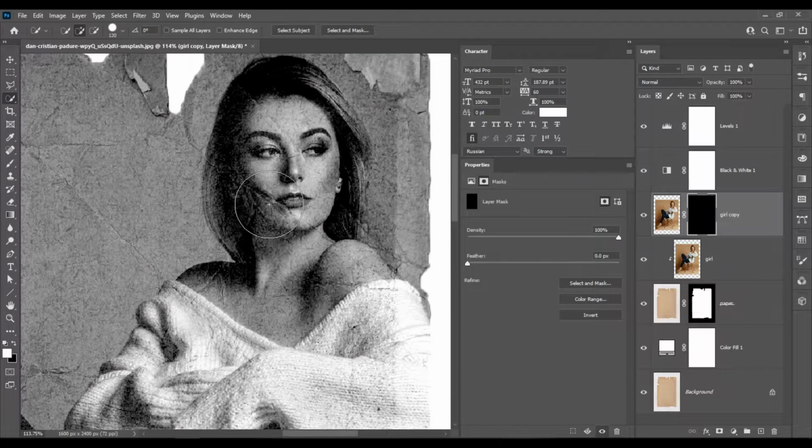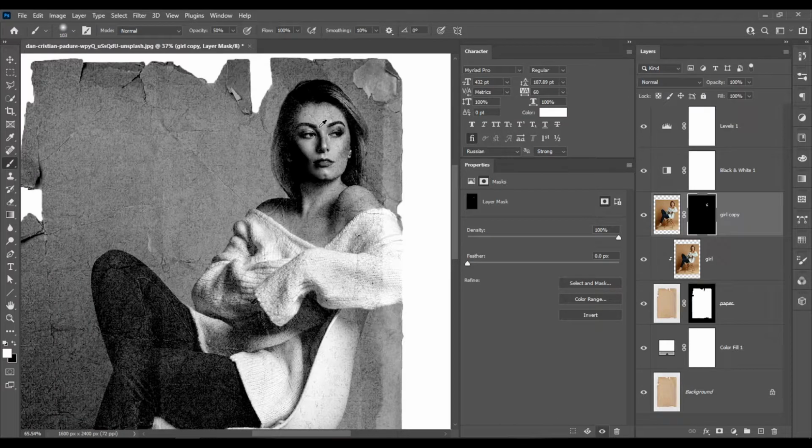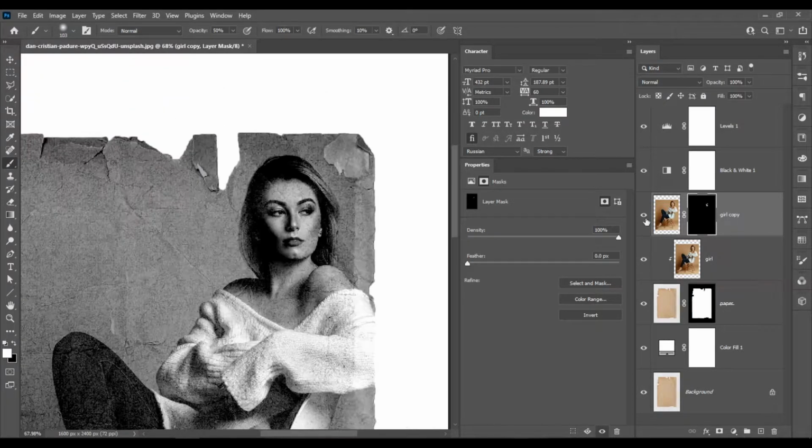Then using a white brush, I'm gonna lower down the brush opacity from here and paint here on this area like this, so that her face will look a little bit better, a little bit not so damaged. So this is before and after.